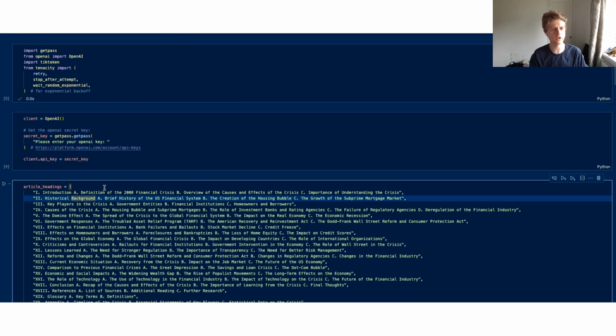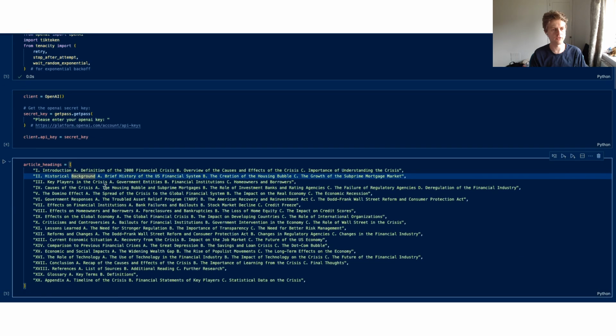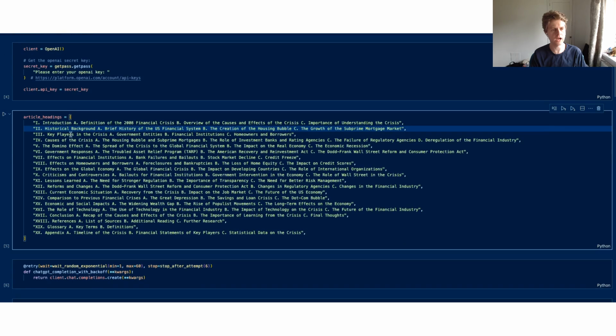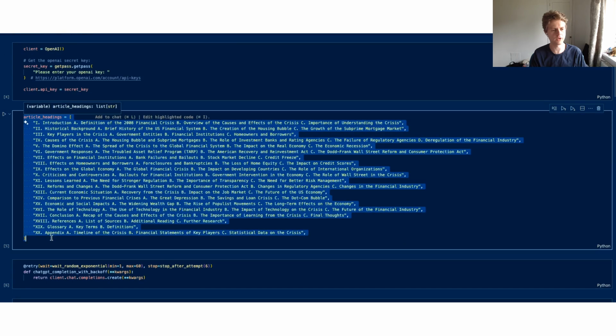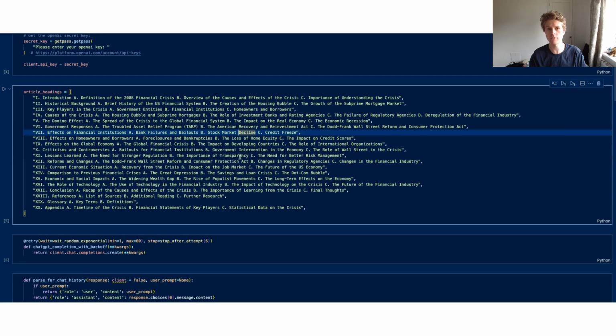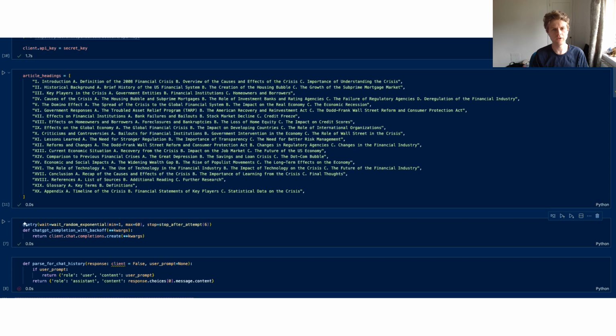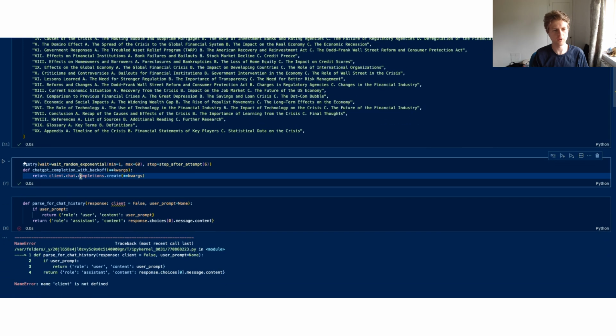After we've initialized the client, we've entered in your API key, and then you've got these article headings that we're going to use to write a Financial Times website article. So now that we've had a look at those headings, we can scroll back down and have a look. We've got a retry function that basically does a ChatGPT request, but we can wrap it in some retry logic.